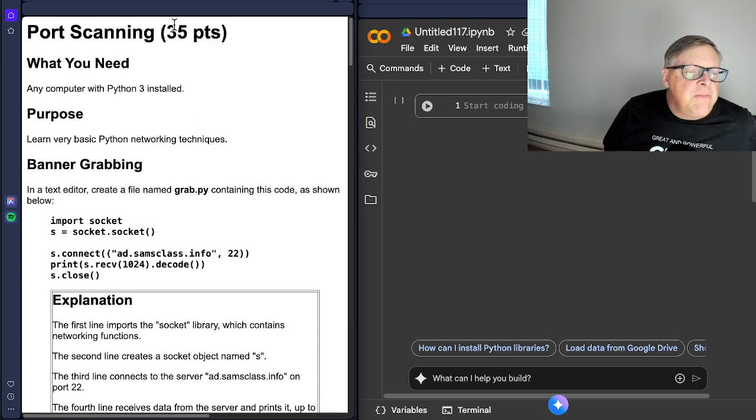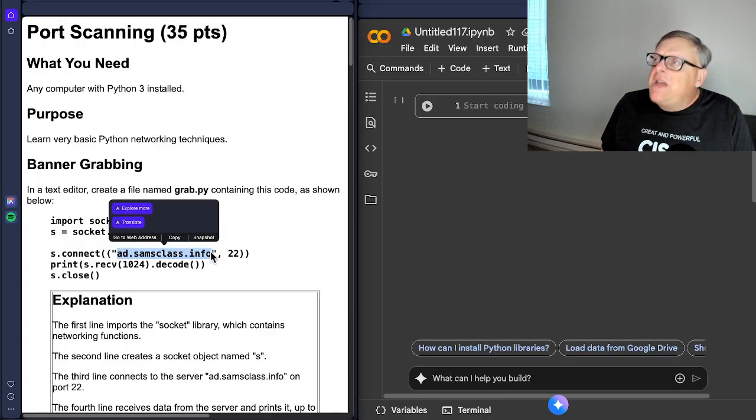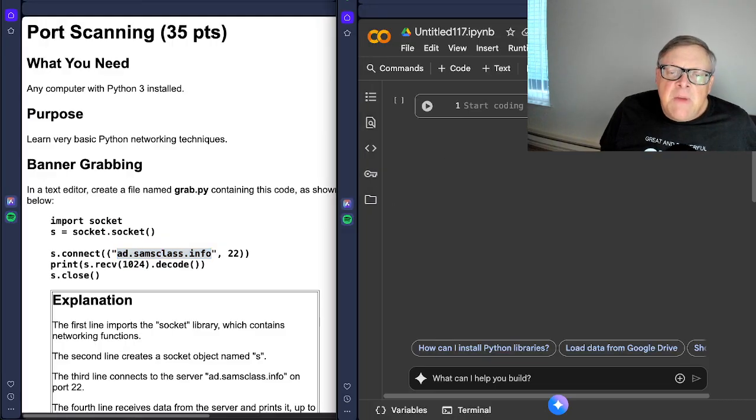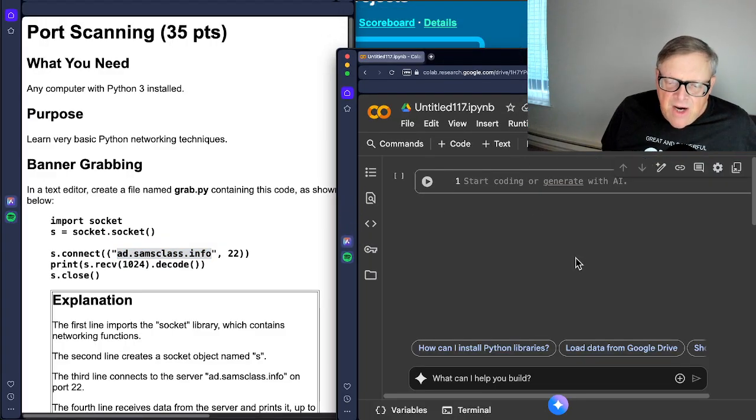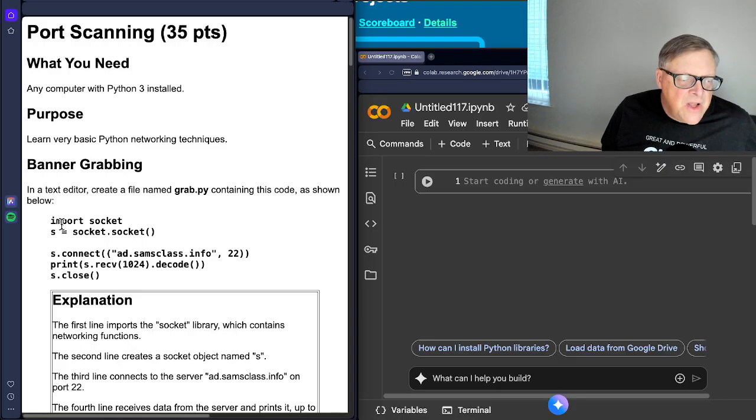100 port scanning. So what we're going to do is banner grabbing. Now this is going to connect to one of my servers, ad.samsclass.info, and that's an SSH server. And I see my face is in the way, so let me move this down. All right. And so let's start with this.